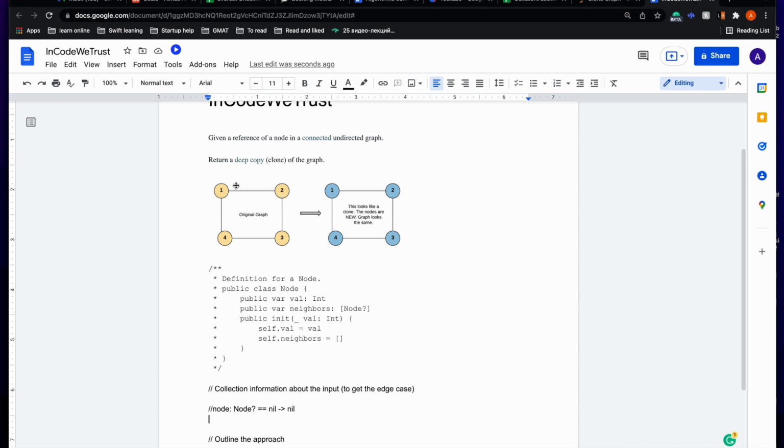But as you traverse the graph, right? It's undirected, so probably you're going to use one of the traversing algorithms for the graph. It can be BFS or DFS, but essentially what you need is to somehow differentiate if you have created a copy of this node already. For example, we are at node 1, we traverse all its neighbors.